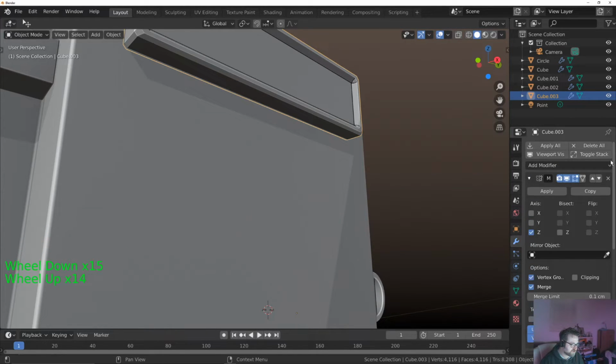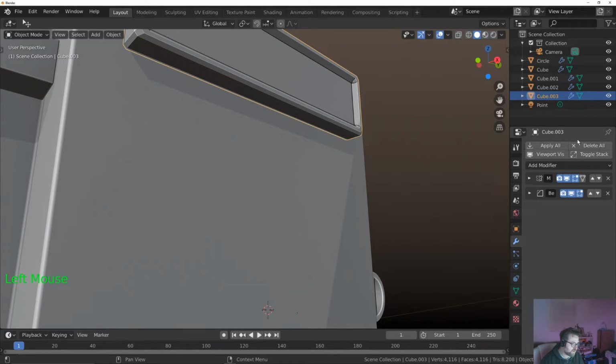Let's just toggle the stack. I don't know what the name of this add-on is. I'll try and find out and let you guys know. It's a good one. It allows you to manipulate the stack a little bit more.